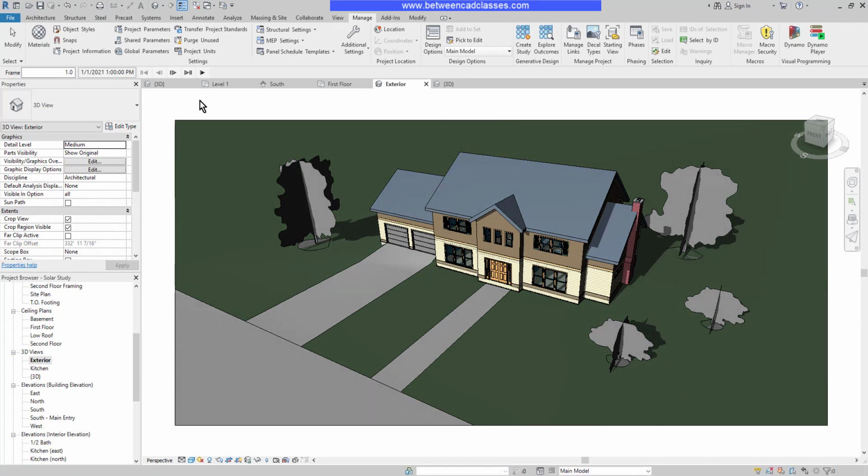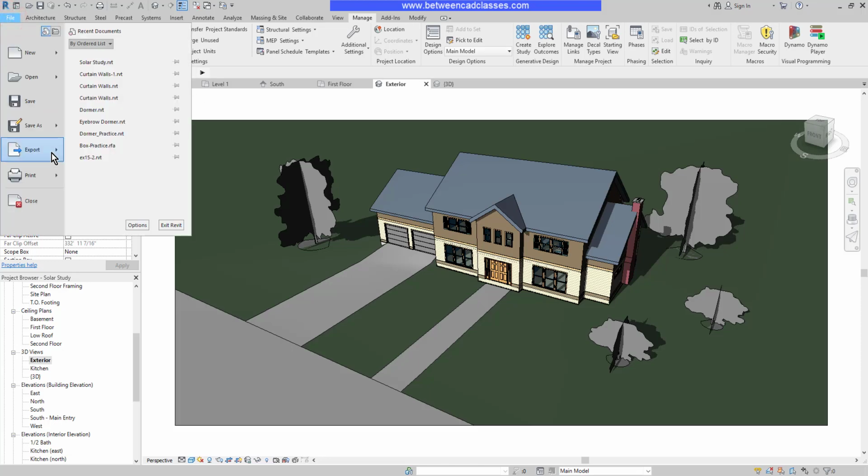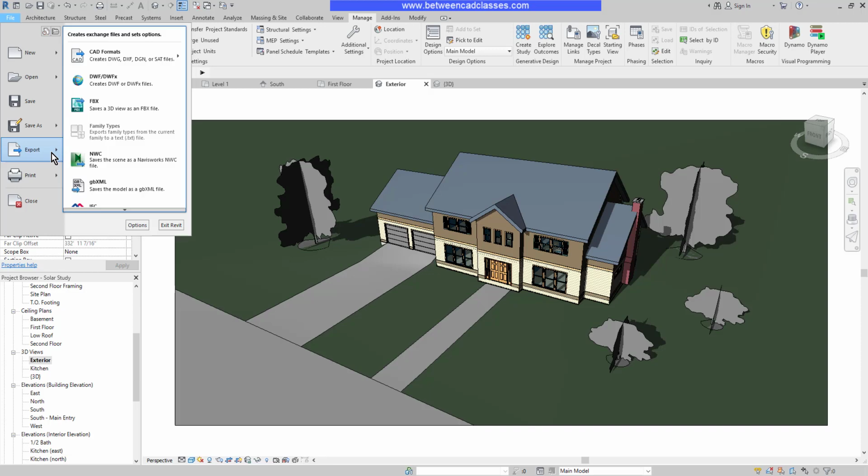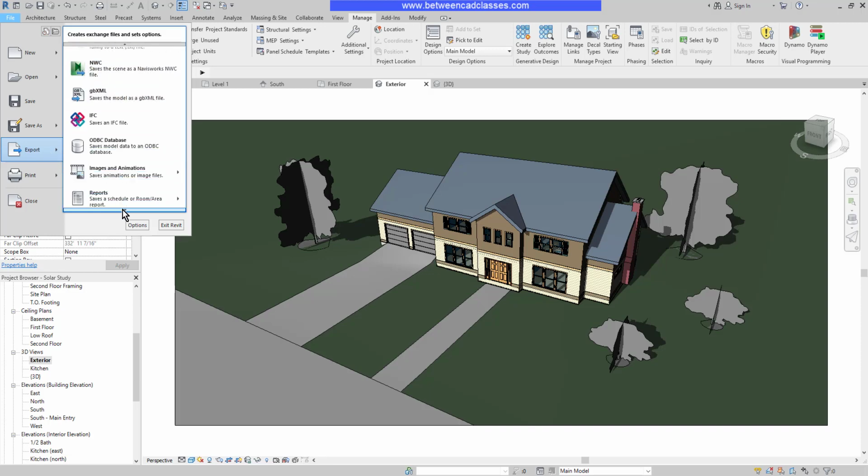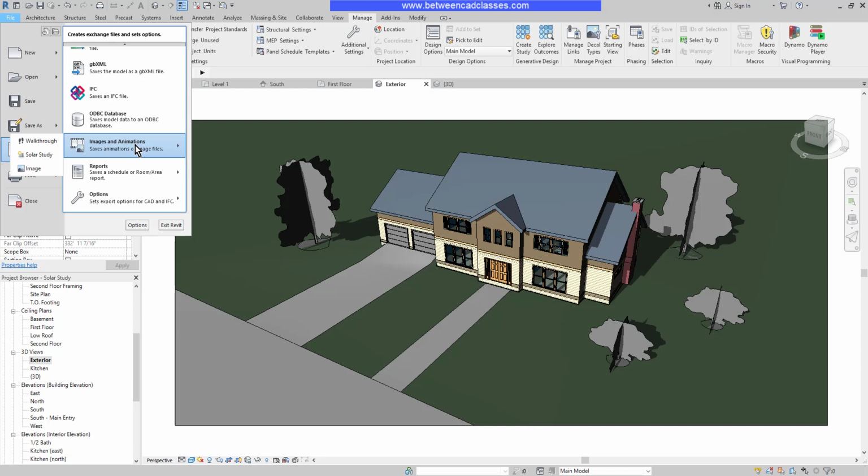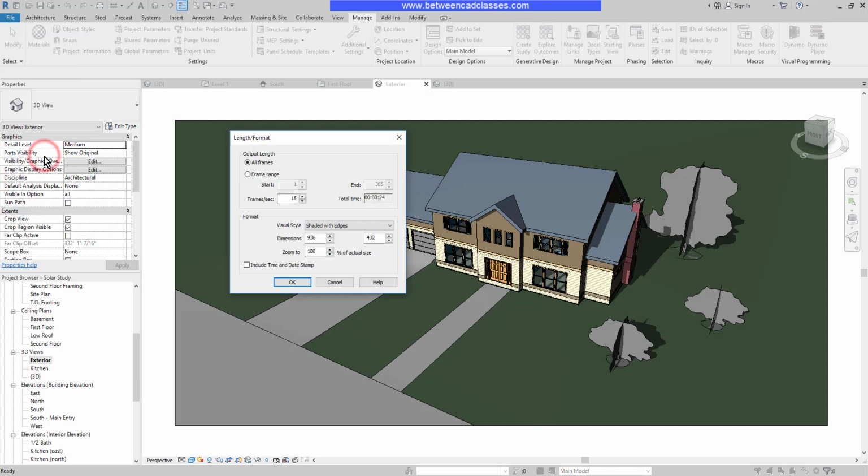After the preview has completed, I can export this as a video file. I will go to File, then Export, then I'll scroll down to Images and Animations, then Solar Study. I'll go ahead and use all frames. I'll accept 15 frames per second.